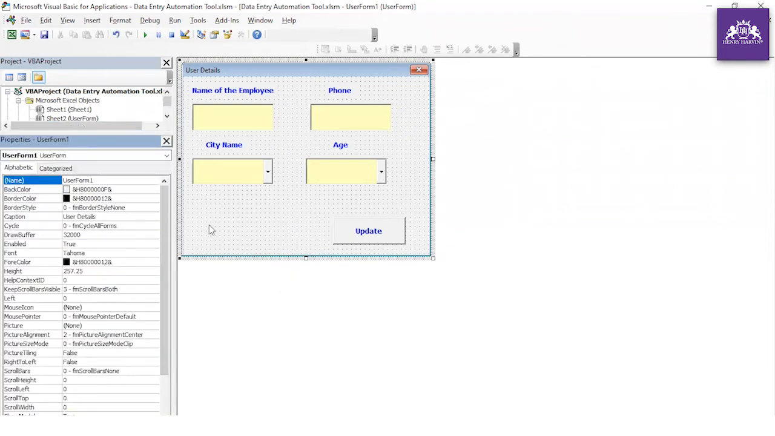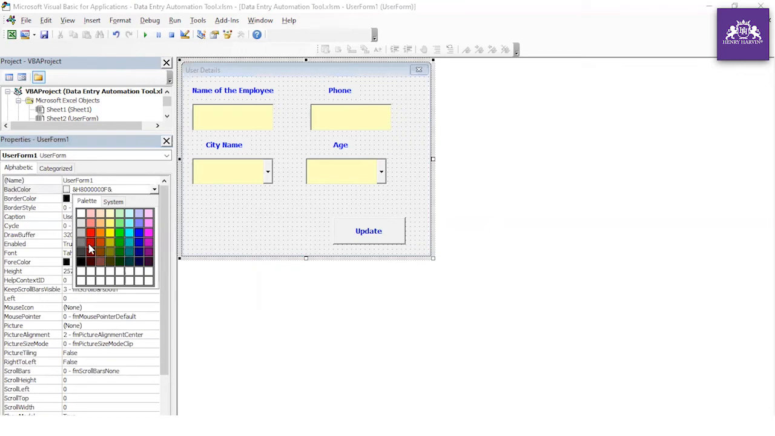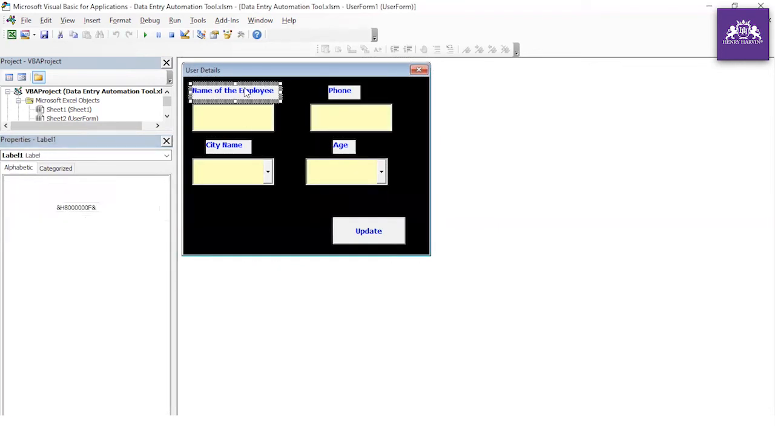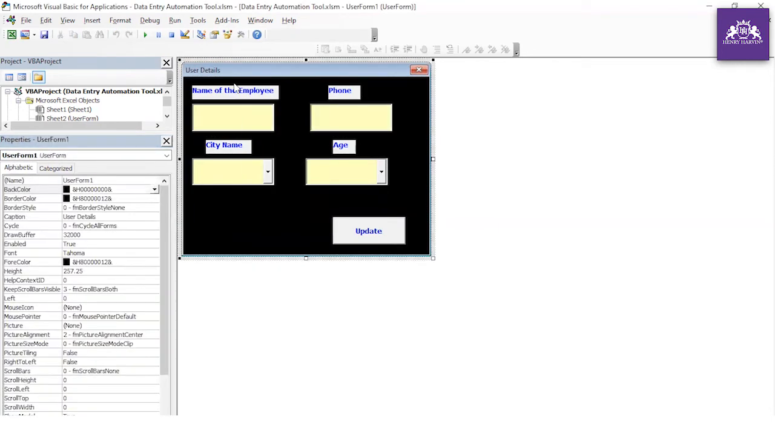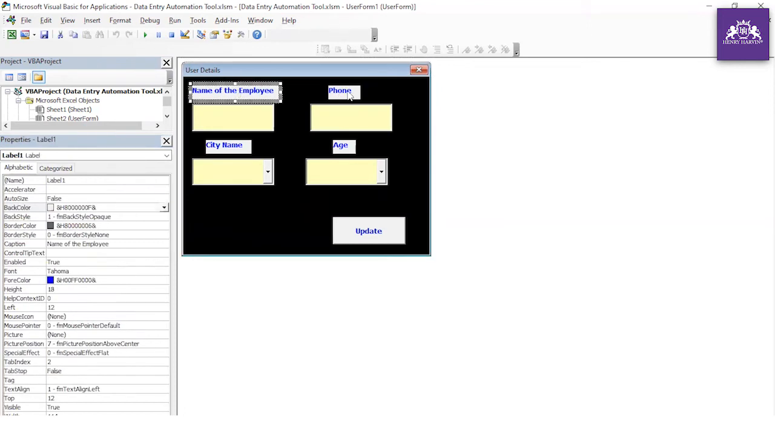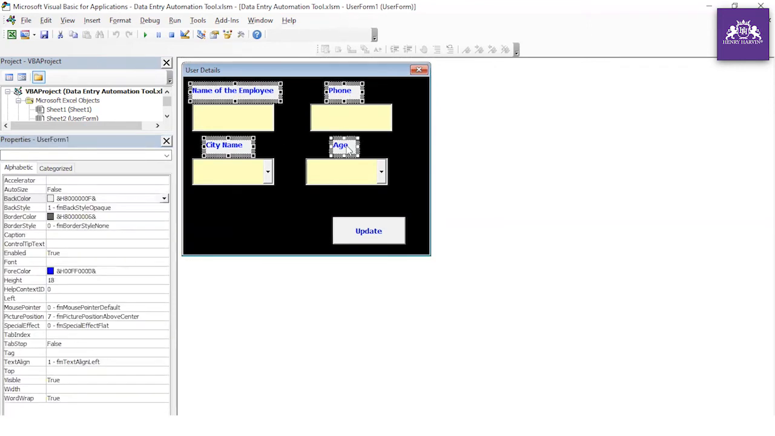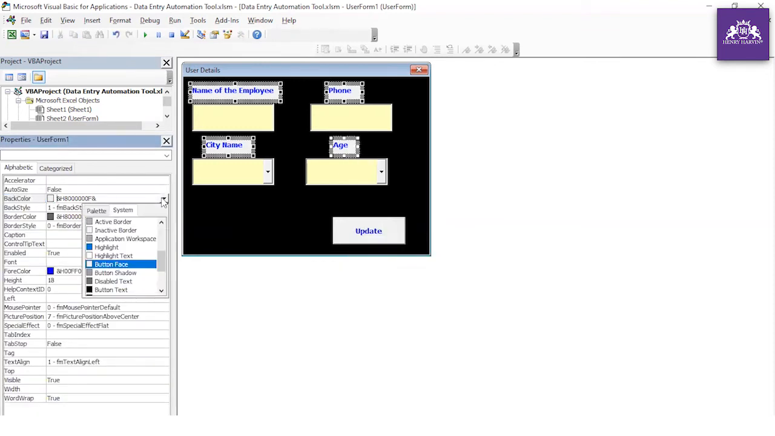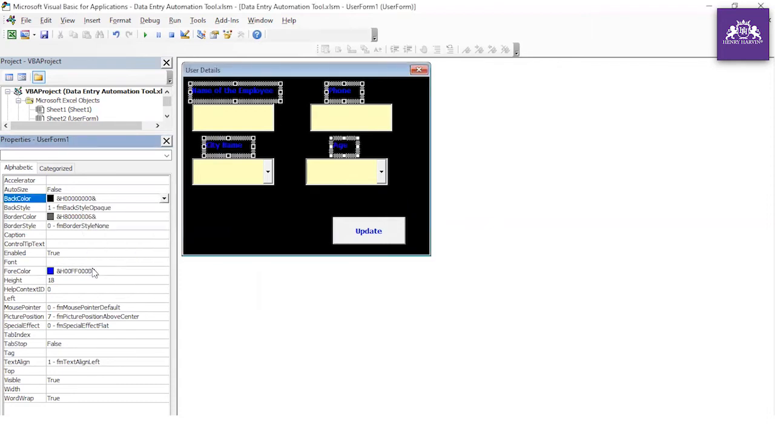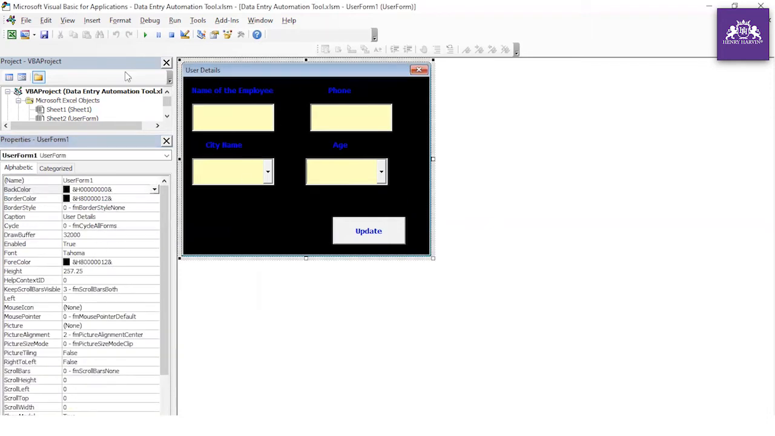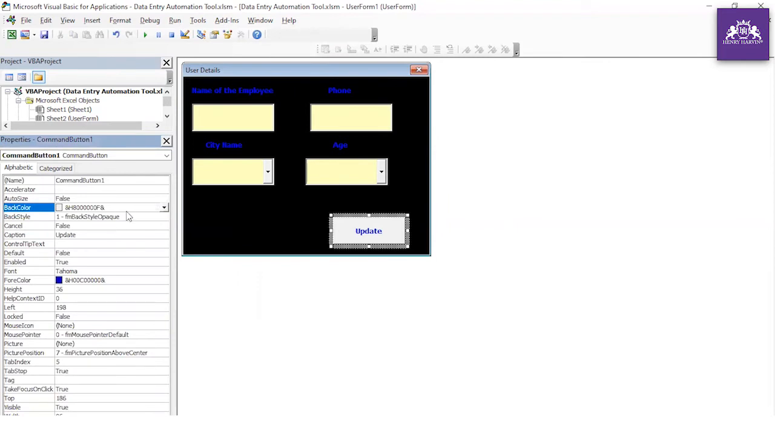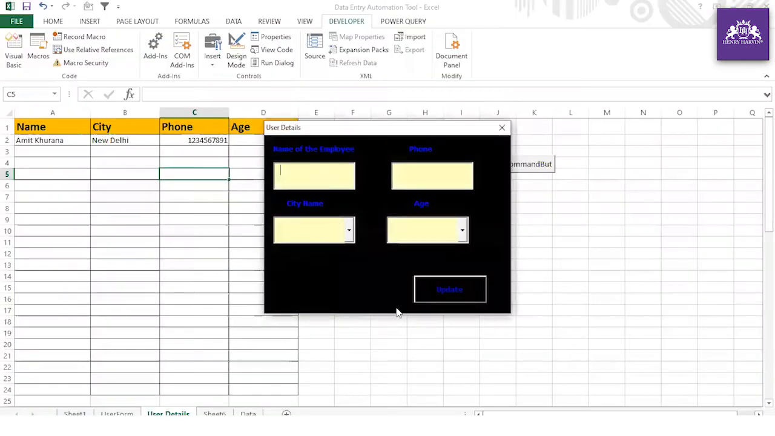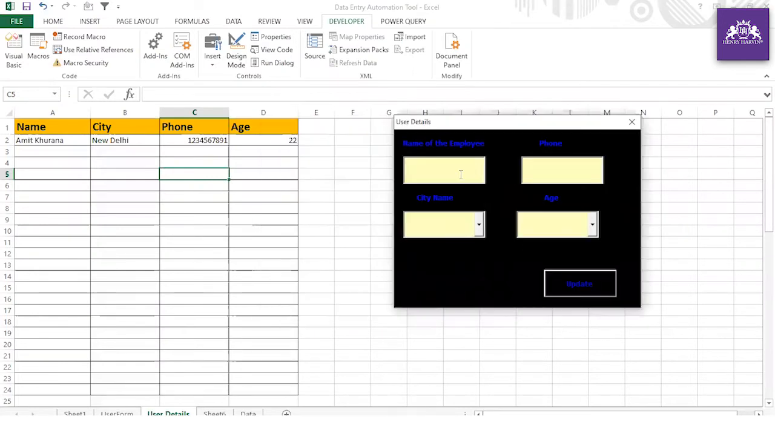And guys, you can also color this. If you want, go to BackColor. You can select, suppose, black color. And if you just select this, or let me select everything in one go, Ctrl and select all, and right click, release the Ctrl, right click, go to Properties. Again, BackColor you can give black. And this also you can make black, so that it looks like that. You can make it the way you want.